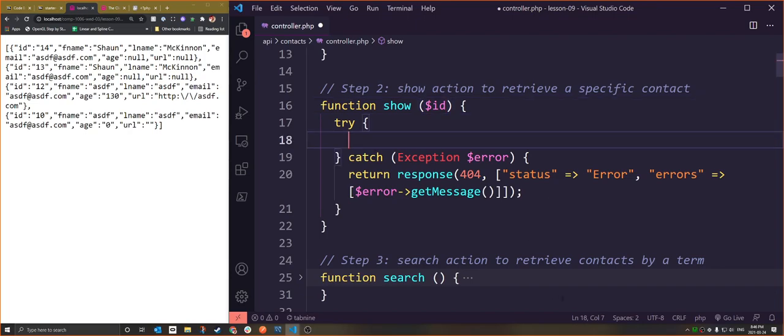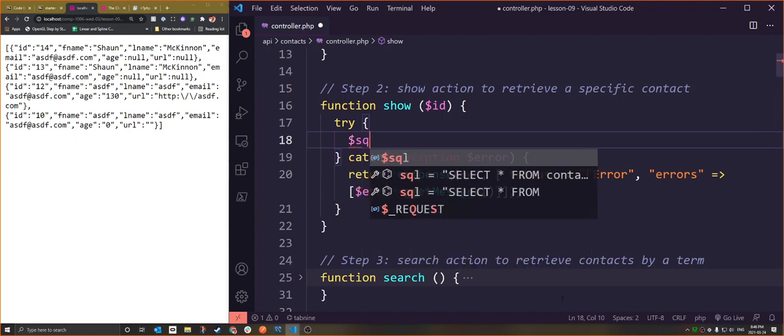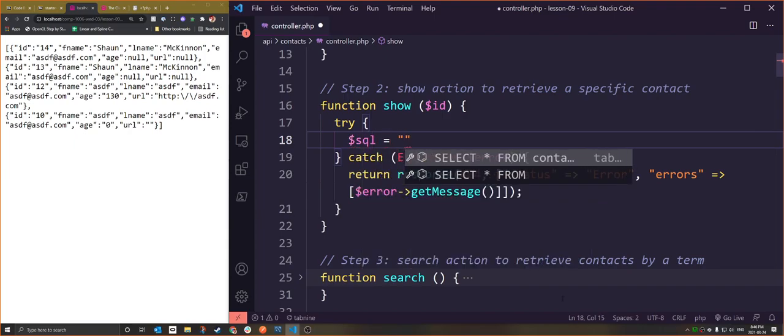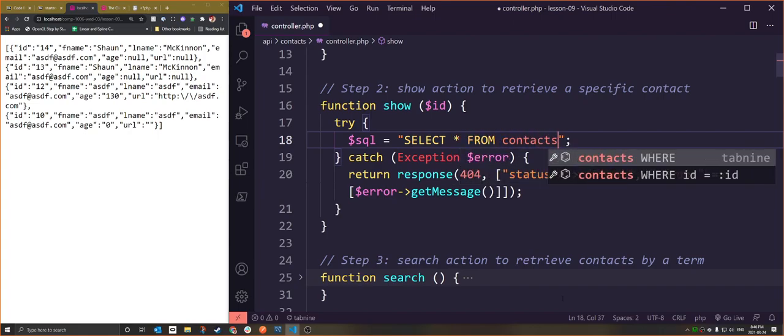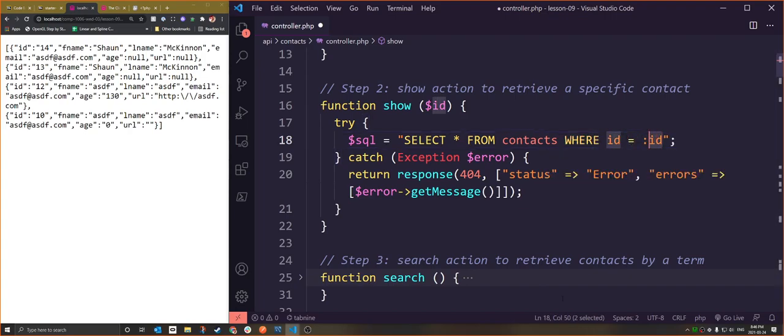So let's take a look at what our SQL will look like. Our SQL is pretty simple. It's basically the same as the other one, right? It starts off the same. Select star from contacts. But then we have a where clause, right? Where ID equals :ID. And the :ID is our bound parameter, right? It's the placeholder for where we're actually going to bind a value.